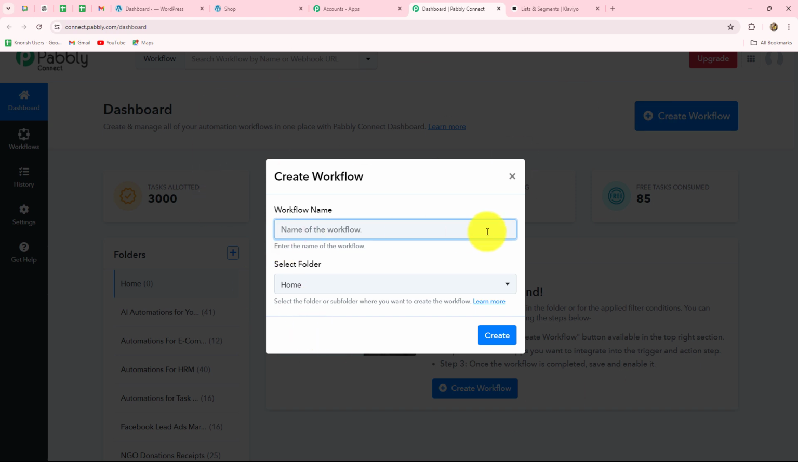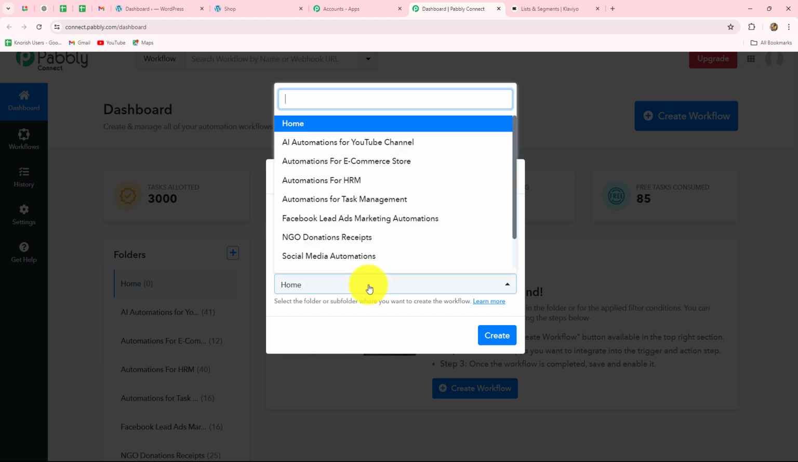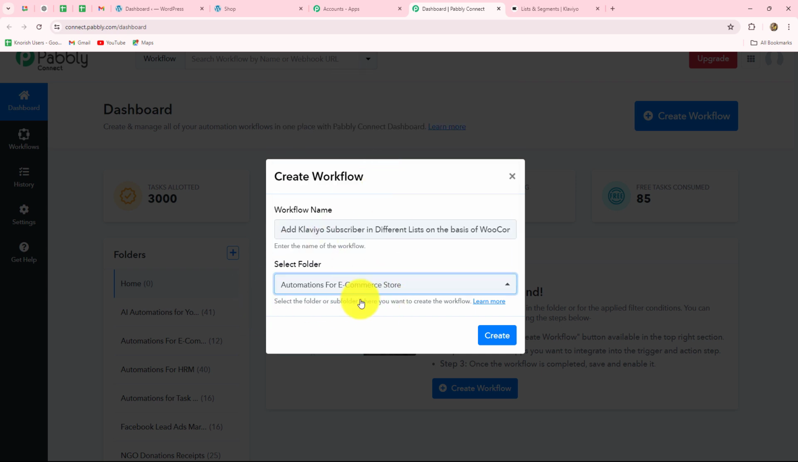It is asking us to provide a name to this workflow. So I'm going to first of all provide a name over here: Add Klaviyo subscriber in different lists on the basis of WooCommerce product order. Okay, so here I have given the name to my workflow according to the purpose for which I am creating it. And now I'm going to select a particular folder in which I want to save my workflow. You can see I have a list of folders over here. I'm going to select automations for e-commerce store as the folder. And now I will click on create.